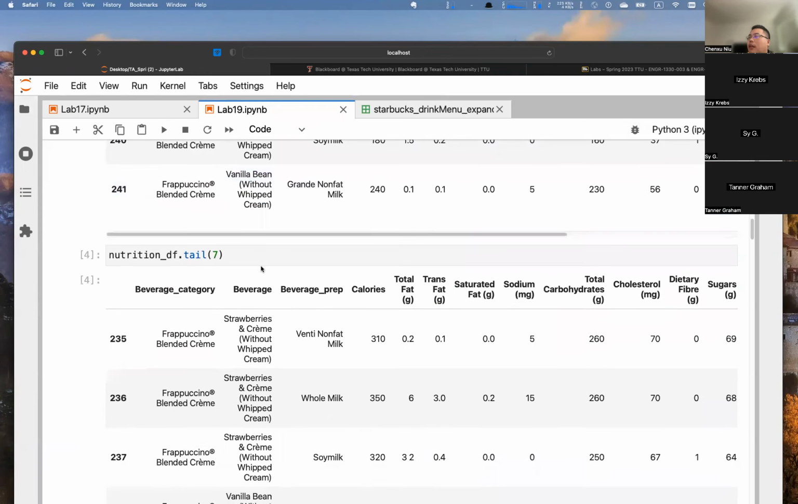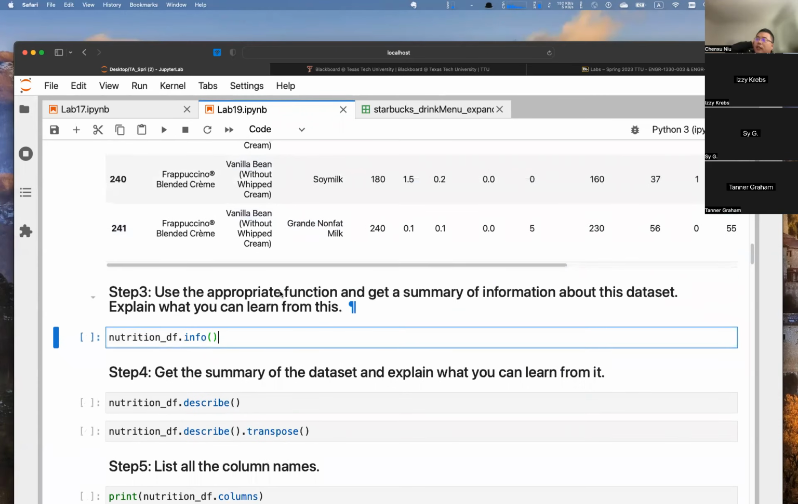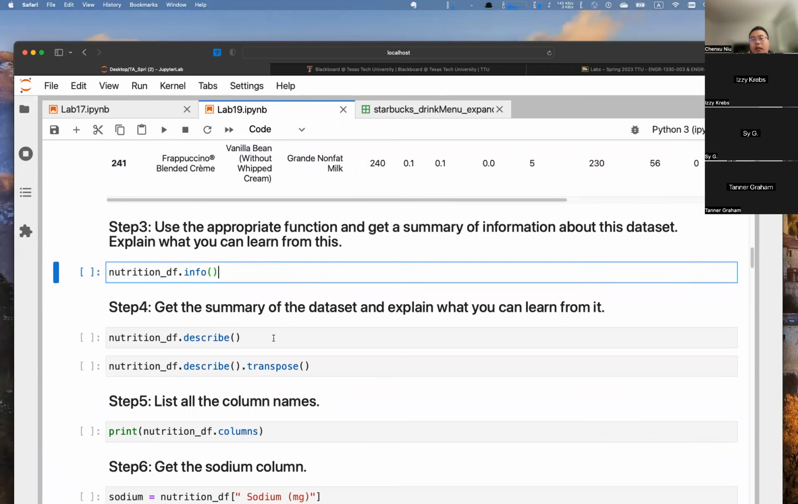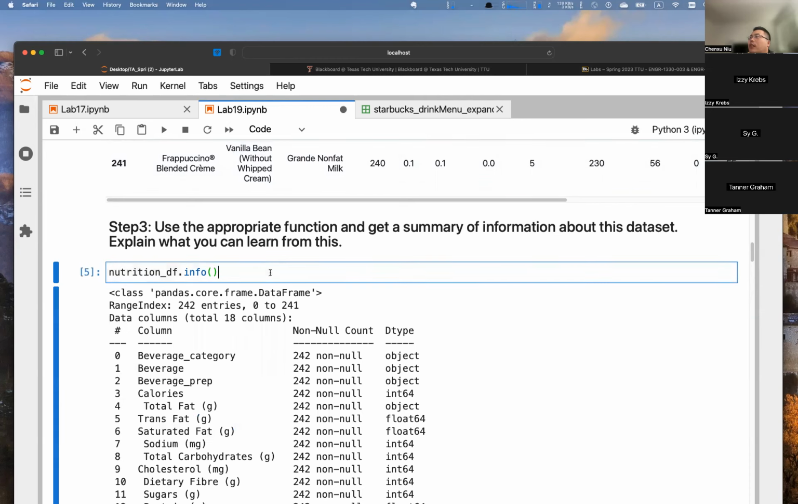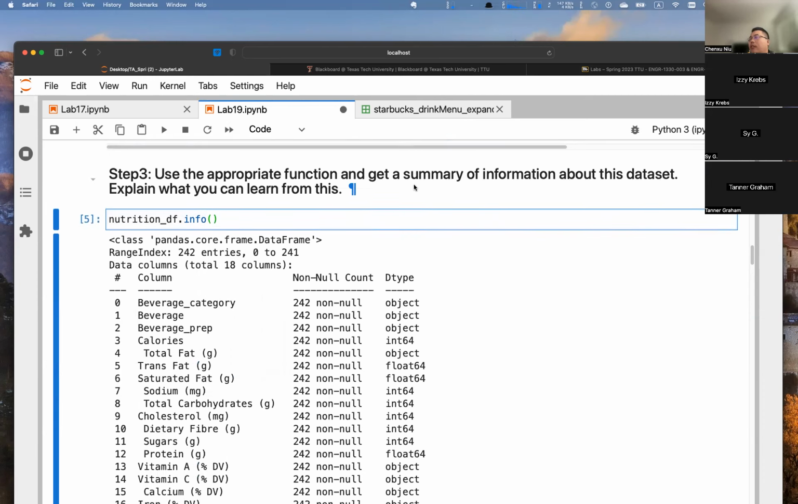Okay, so let's continue. Next one, you need to find the function that gets a summary of the information about the dataset. It works now? Okay, thank you. Please try it again. So in this step you need to get a summary of the information. You need to use the .info method here.